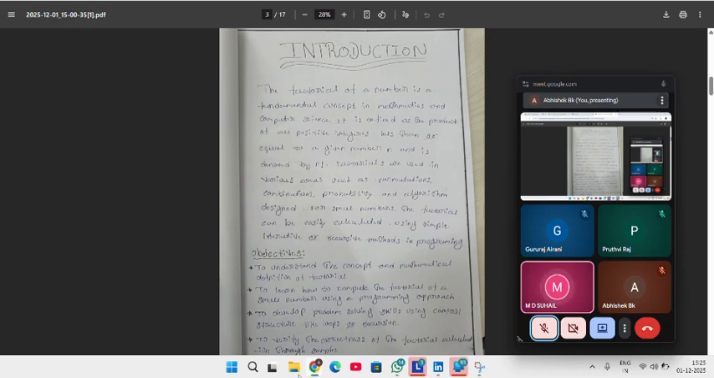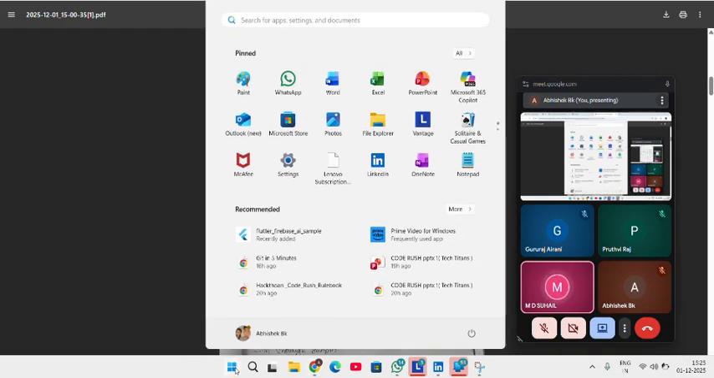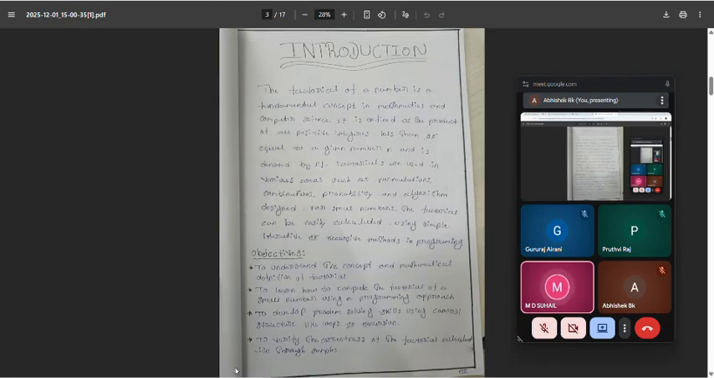The factorial of a number is a fundamental concept in mathematics and computer science. It is defined as the product of all positive integers less than or equal to a given number n and is denoted by n!. Factorials are used in various areas such as permutations, combinations, probability, and algorithms. For small numbers, the factorial can be easily calculated using simple iterative or recursive methods in programming.